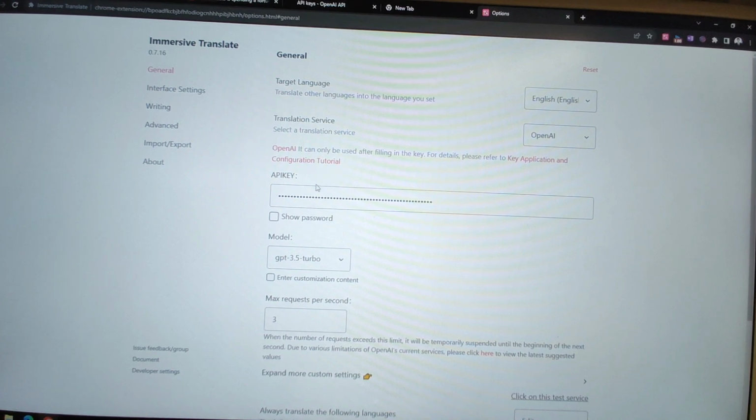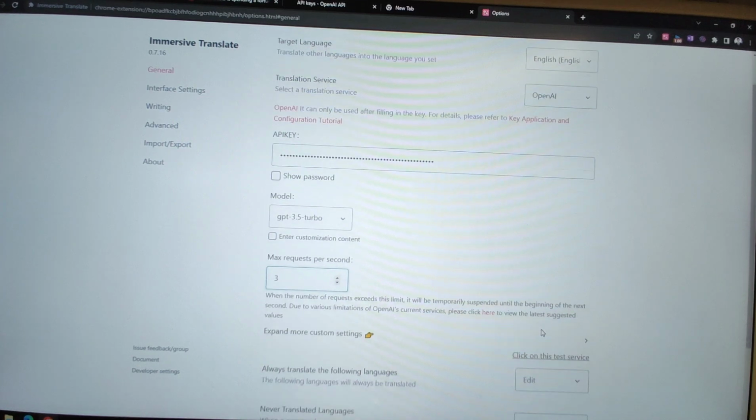But you need to use your API key and do some initial settings. For example, you need to set GPT 3.5 Turbo, and the maximum requests per second should be 3. Otherwise, you will get a warning saying you are a free user of the API key. So you have to minimize the requests per second, because I'm on the free version. And here you can click the test service button to see if the OpenAI API key works or not. You can see it says successful, which means your API key works.